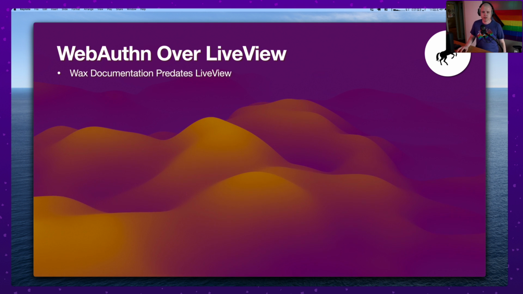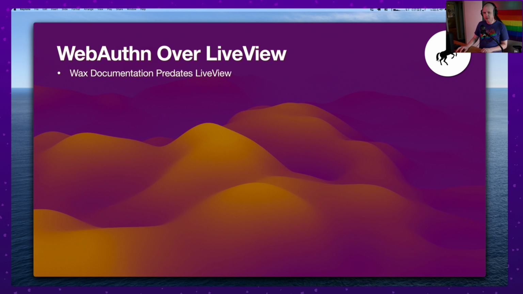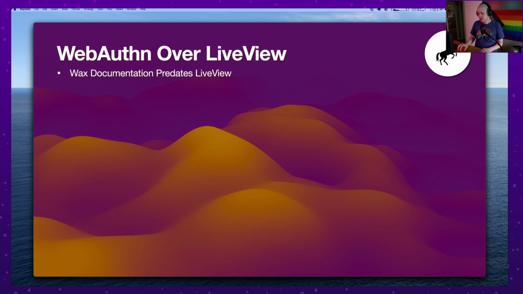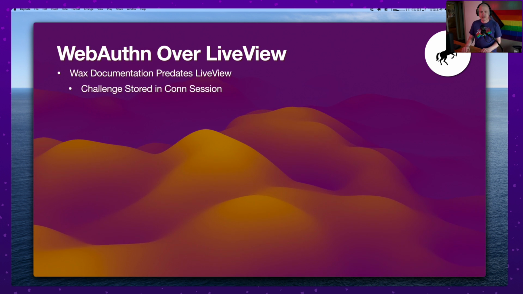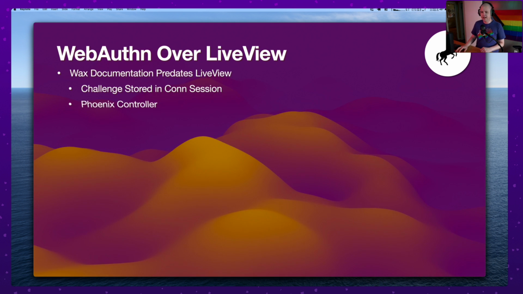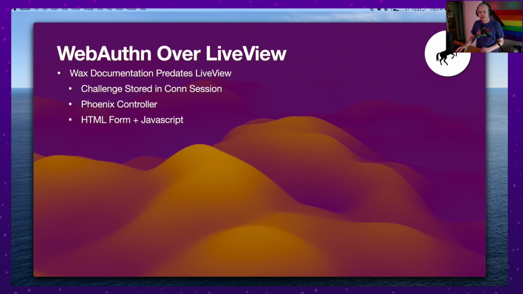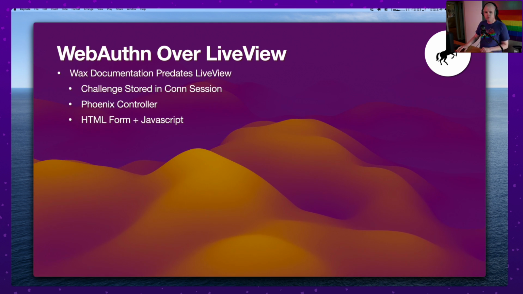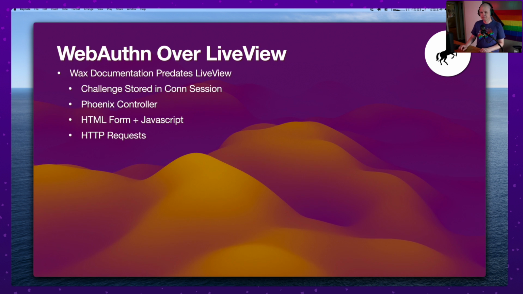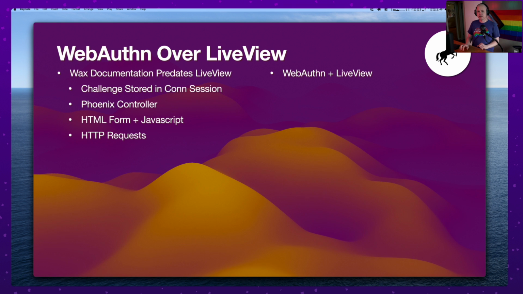I think it was written around the time that LiveView was maybe in early alpha or beta, but it looks like all the code there is using controllers and HTTP requests. You would store your challenge in a connection session. All of this happens in the Phoenix controller. In your template, you have an HTML form with some nested JavaScript, and then you're sending HTTP requests. Things are a little bit different in LiveView land.